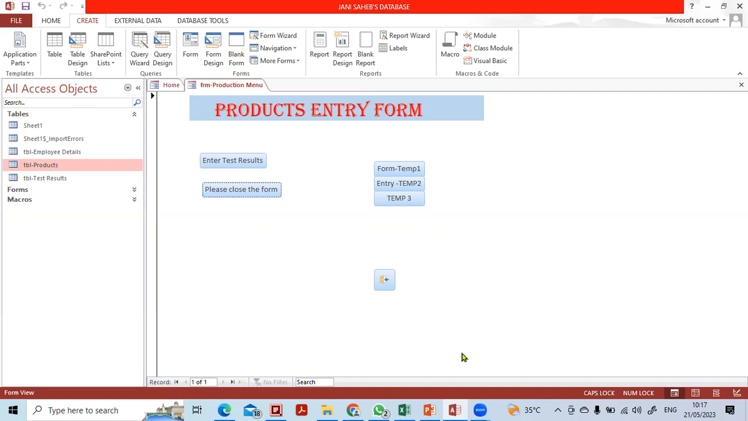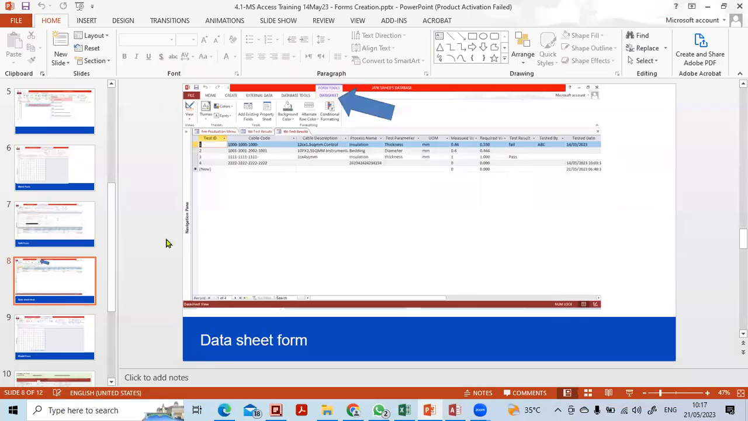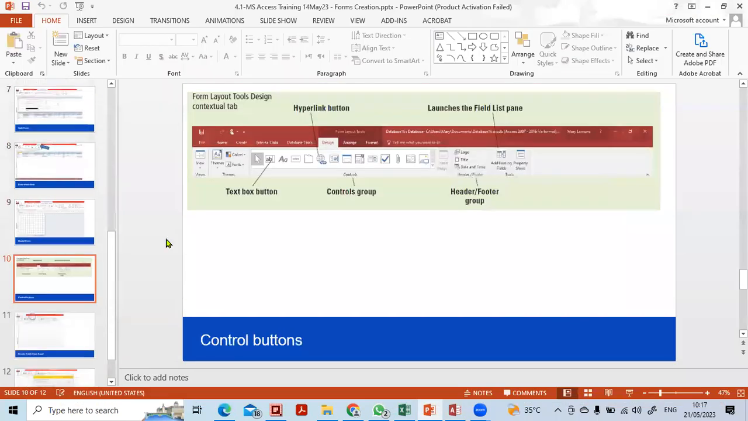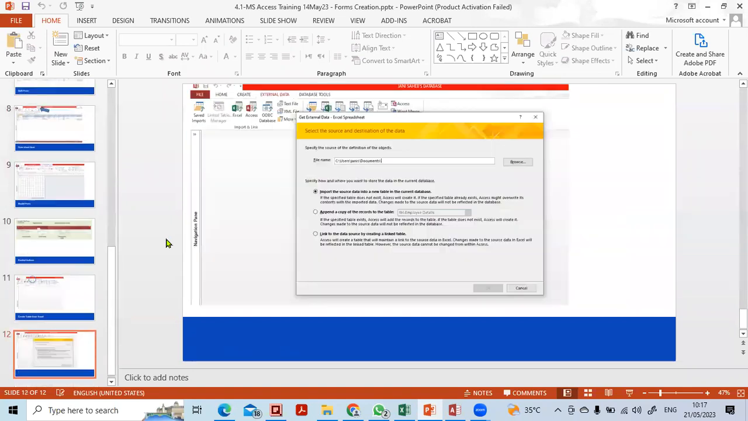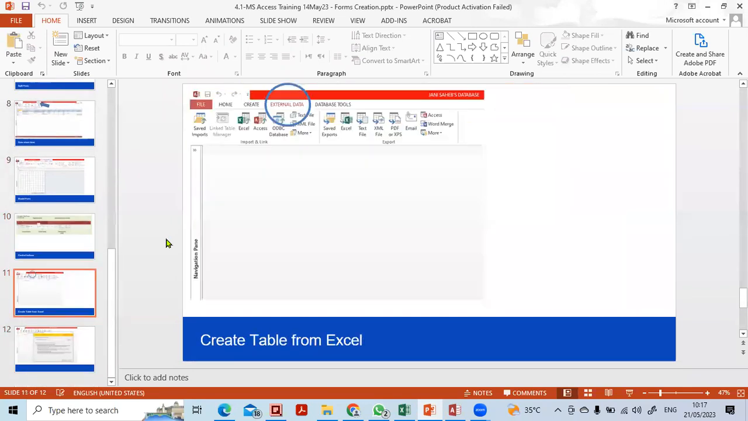So this is what we said here. Just let us come to here. This we finished. Okay. This one. We can create a table from the Excel data. Let us see how it can be done.